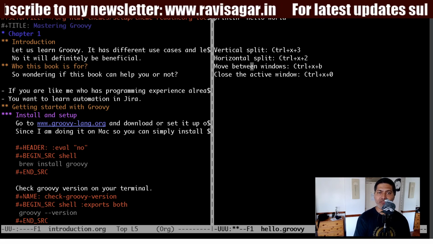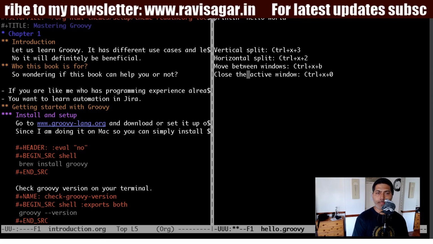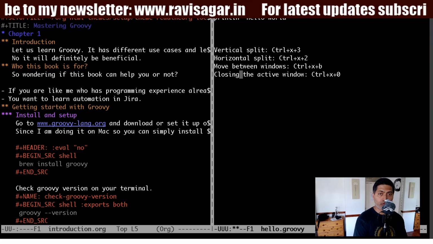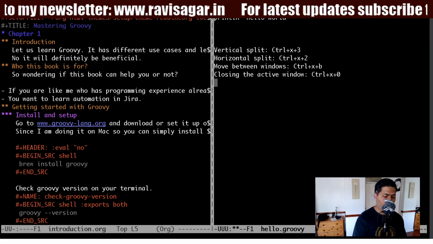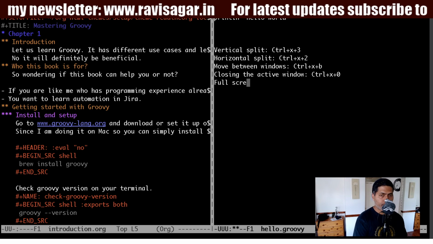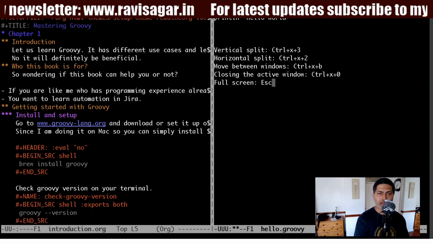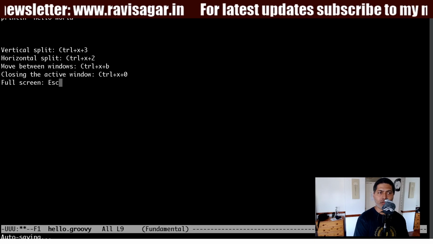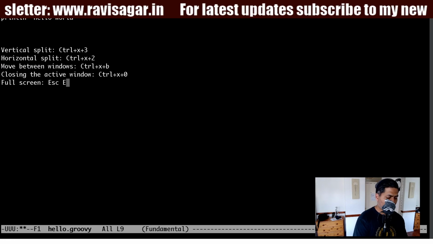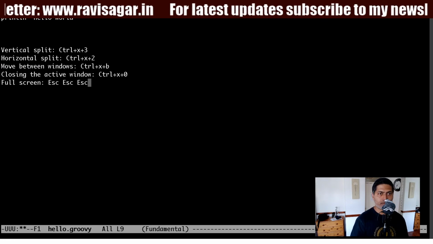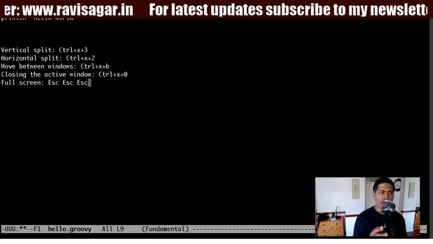And for moving between different windows, you can press Control X O. For closing the active window where you have the cursor right now, you can press Control X 0. And for going full screen, you can simply press escape, I believe 3 times, escape, escape, and one more time. So when you press escape 3 times, you have the full screen mode and you're focused on that particular file only.